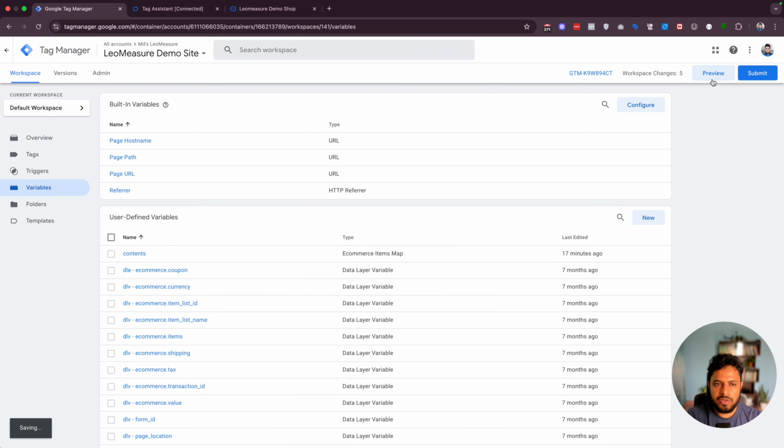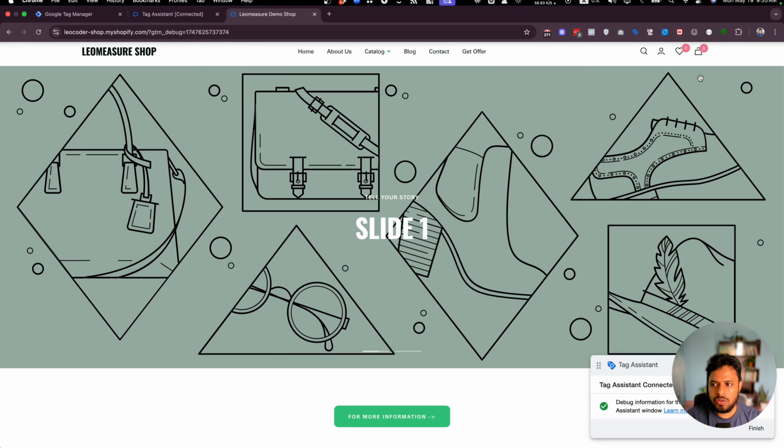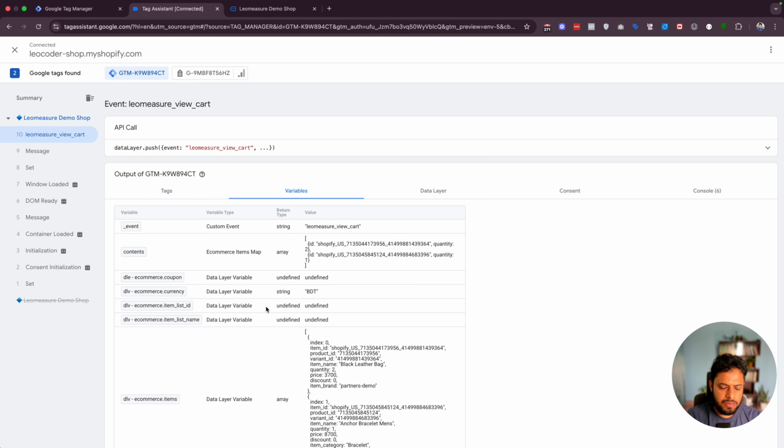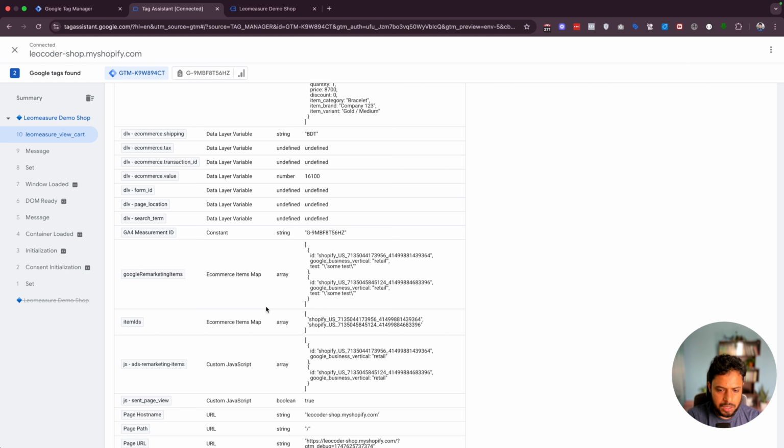Now I am going to preview the thing. That's it. Going to view cart, or you can go to any other events and variables and check. You can see it is perfectly working as expected. We are getting the retail, but actually this is not fully working. The issue is we are also getting the quotation inside our string. So before sending the information, we actually need to remove the quotation. So we are getting the result this way.